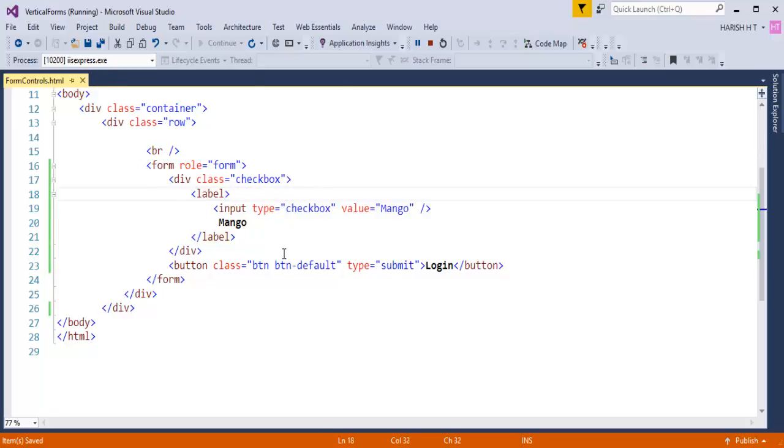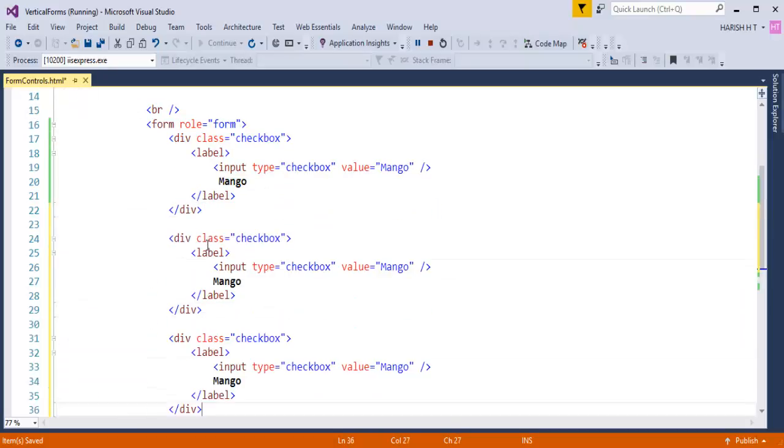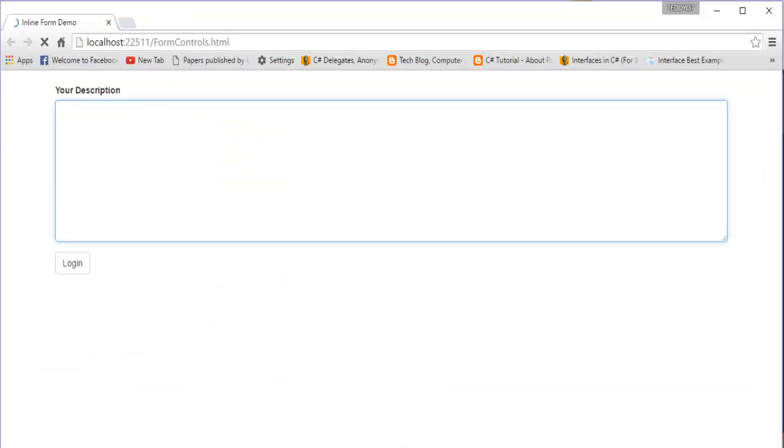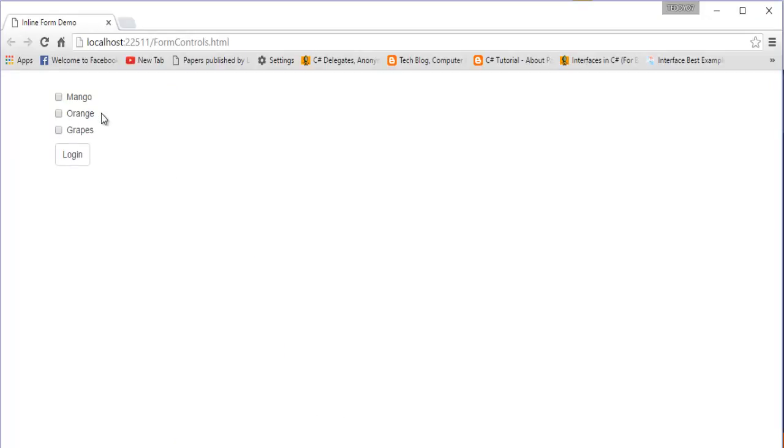Now what I have to do here is copy this 2 times, and let me change the value to orange here, and this is grapes, and this is also grapes. Now when I do Ctrl S and come back and refresh this page, this is how I'll get the checkboxes. I can check all these items right now, I can uncheck also. And let me come back.